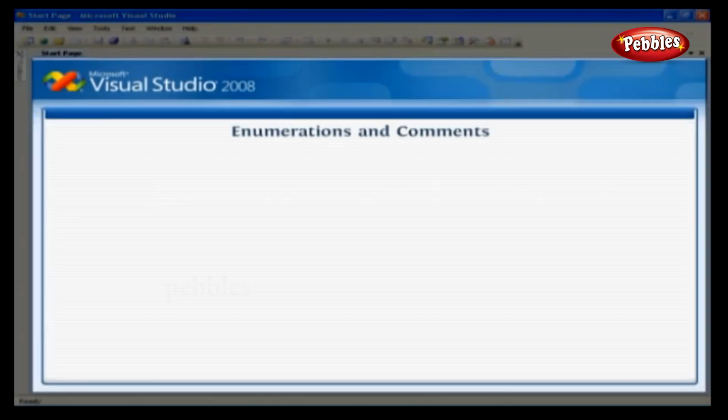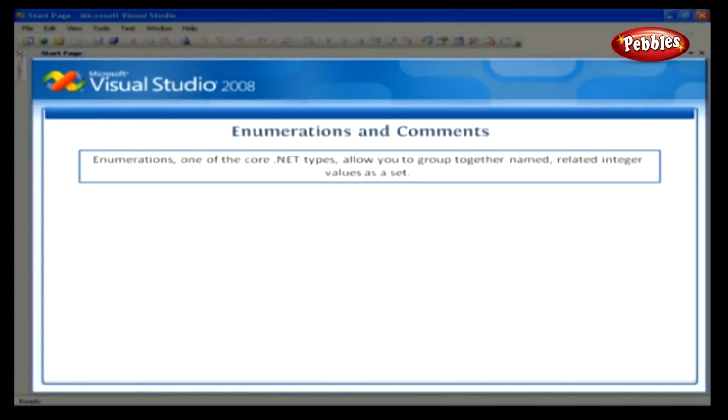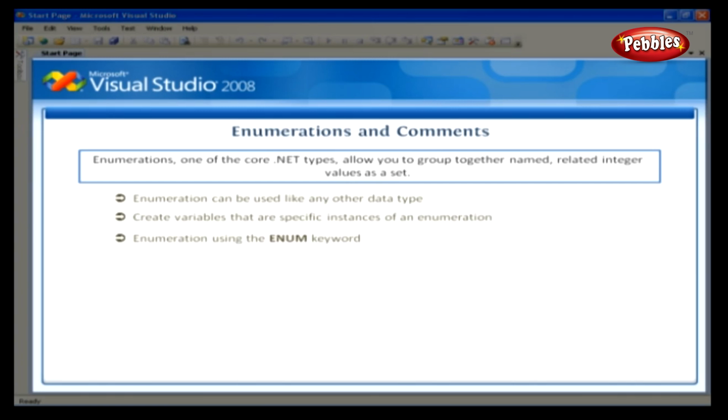Enumerations and comments. Enumerations, one of the core .NET types, allow you to group together named, related integer values as a set. Once bound together, the enumeration can be used like any other data type. You can create variables that are specific instances of an enumeration. You can declare an enumeration using the enum keyword. Each enumeration member appears on a separate line, ending with the final end enum line.